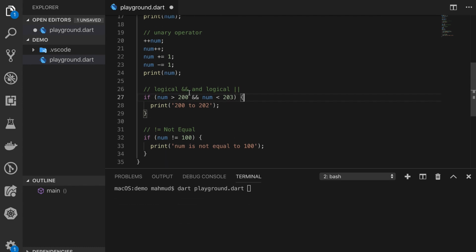So in Python we use only the English keywords like and, or, but in JavaScript and in Dart, we can use this logical AND and logical OR operator to make two conditions within an if statement. So here we are writing code like if num greater than 200 and num less than 203, then print 200 to 202. Here we use the logical AND operator, and in this case both this part and this part should be true to make this happen.